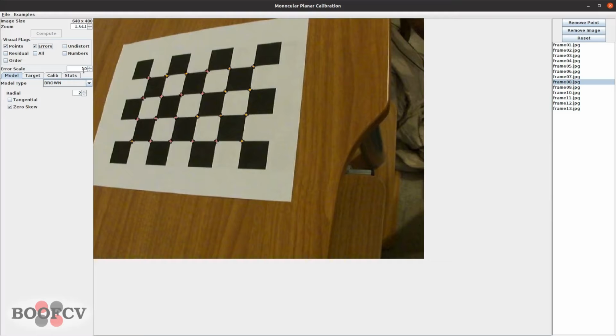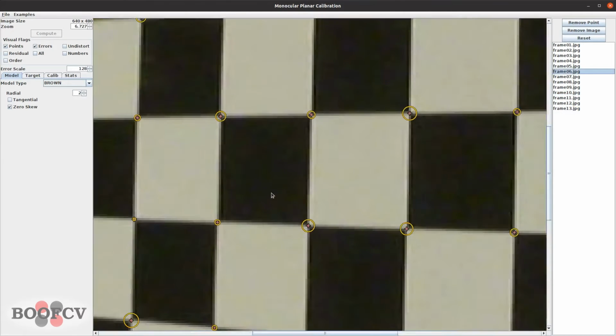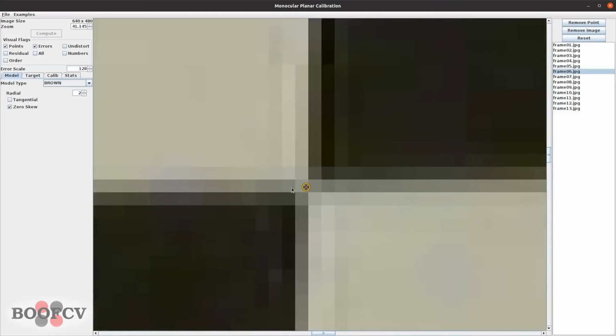Now, errors shows you an exaggeration of the errors. In this case, the calibration is very good, so I have to drastically increase the size of the errors to make them visible. You can also zoom in quite a bit if you want. This is good when you need to validate everything's correct and makes sense.